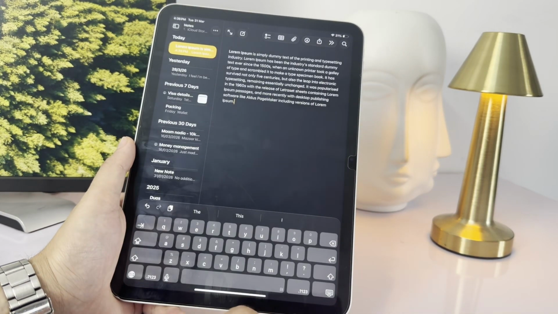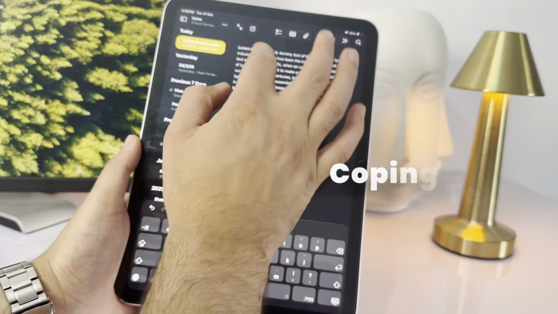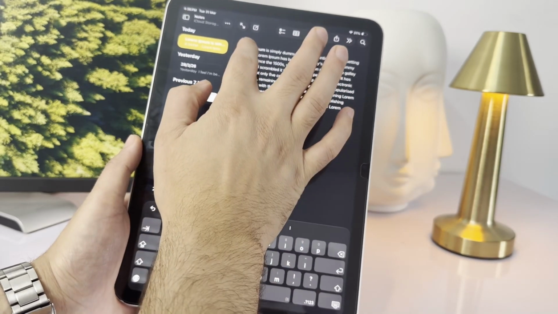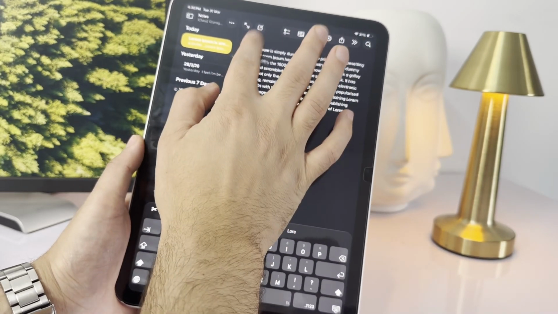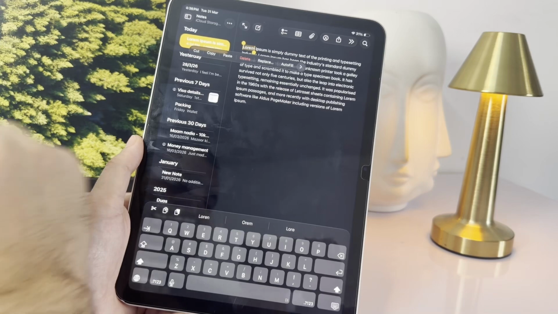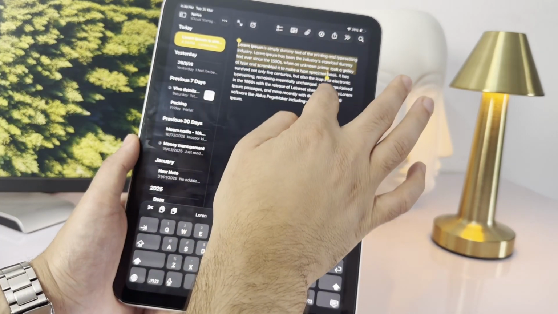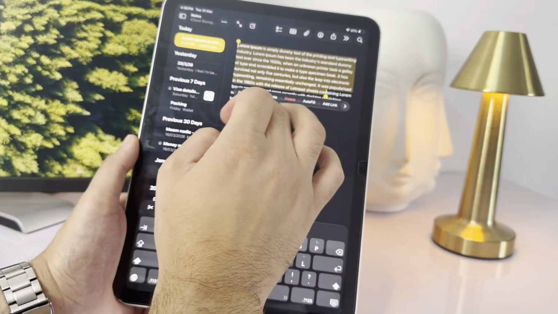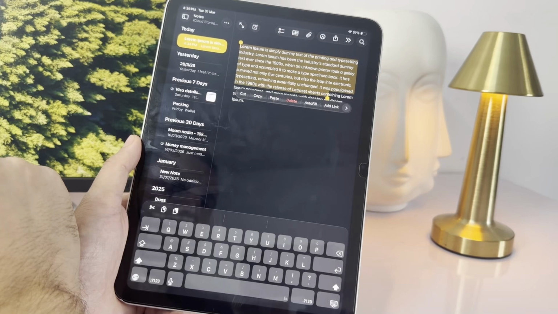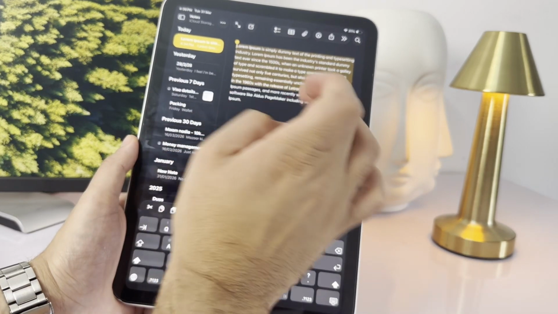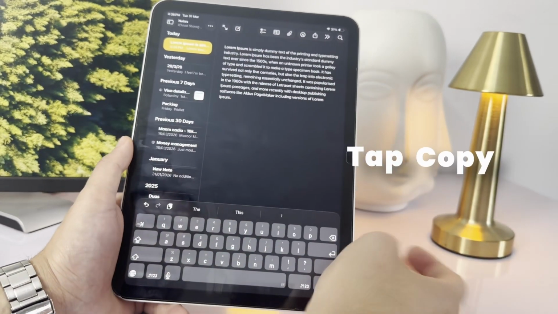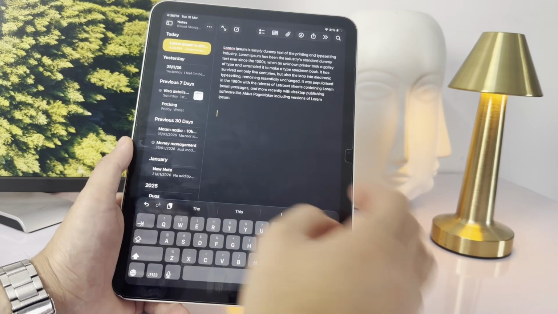Let's go step by step. First, let's start with copying text. Open any app where you can see text. This could be Safari, Notes, Messages or anything. Now tap and hold on a word. You'll see it get highlighted. From here, you can drag the blue handles to select more text if you want. Once you've selected the text, tap copy. That's it, your text is now copied.